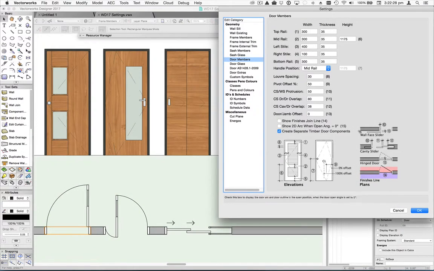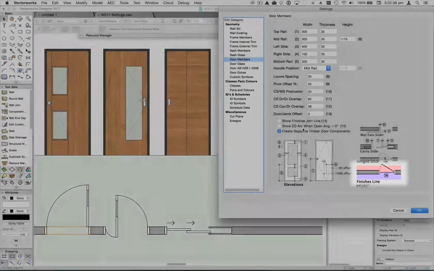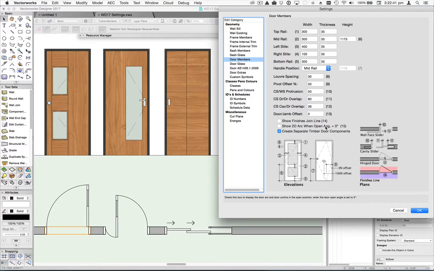Show finishes line in top plan view allows you to differentiate the finishes between, say, a bathroom and a timber floor or something like that, and actually draw a line there. Show 2D arc when the door opening angle is 0. Sometimes you will want to show the door is closed in a top plan view, but still indicate using a dashed line that the door does swing open. And finally, the option here to create separate timber door components.